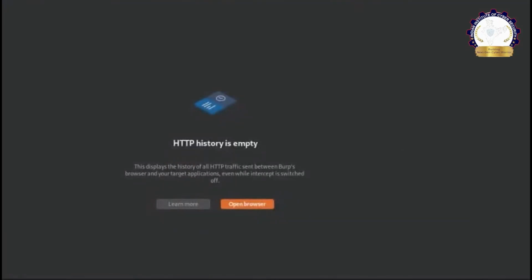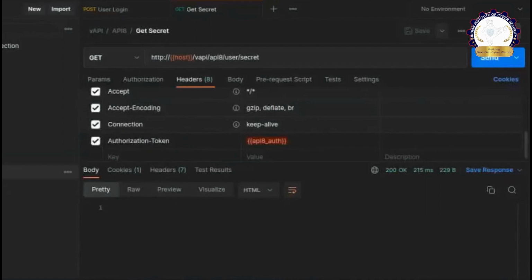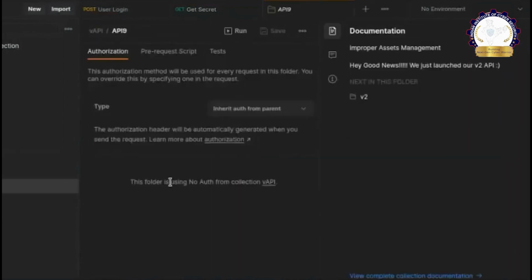So here we have Postman, and the lab is API 9, improper asset management. See, they're saying, hey, good news, we just launched our v2 API. So version 2 has been launched. But what about version 1? That's the thing here. We should always terminate older API versions as well.